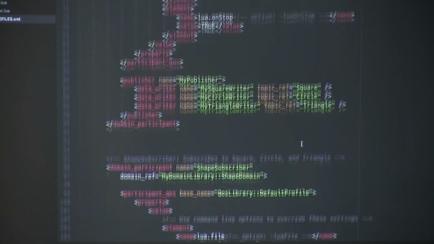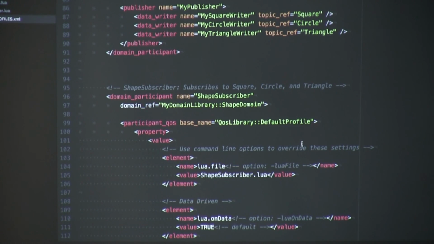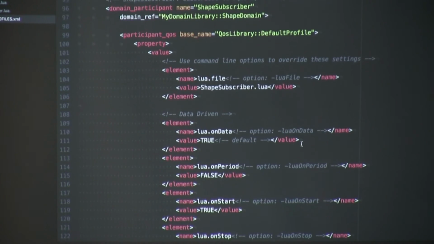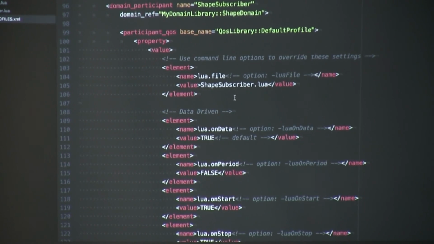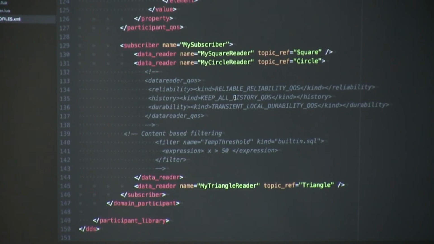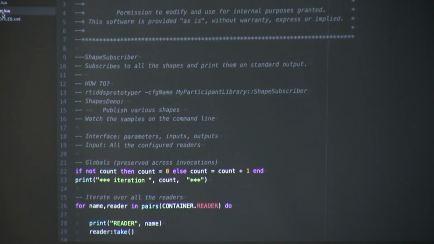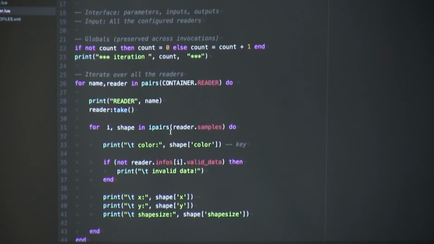And then we have another configuration, that is the shape subscriber, that of course is going to run the shape subscriber.lua script. And that has 3 data readers, a square, a circle, and a triangle. So now that we know that, we have 2 systems. One has readers and the other one has writers. These are the scripts that I'm going to run, right? So the subscriber here is very simple.